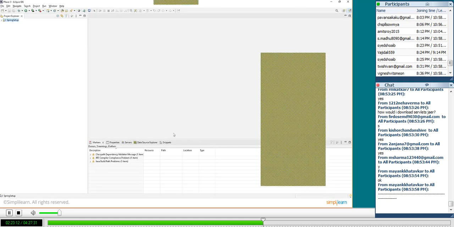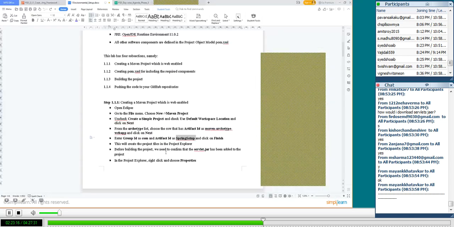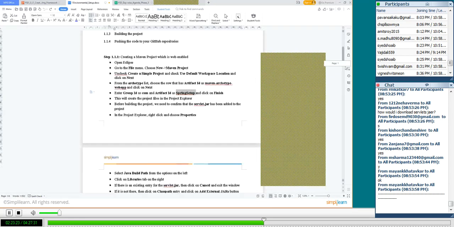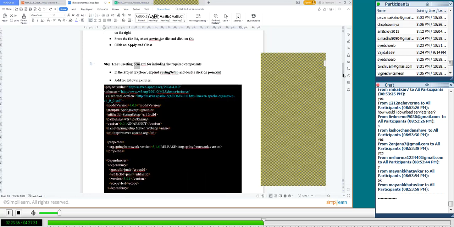Now, once this step is done, what's the next step, guys? Let's focus on our document. So before building the project, to confirm servlet.jar has been added to the project, in the project, right click to the properties. So like the way we added it, add external jars, then click on OK, then apply and close. Now we need to create the pom.xml. It would have by default come, okay, and add the following entries.